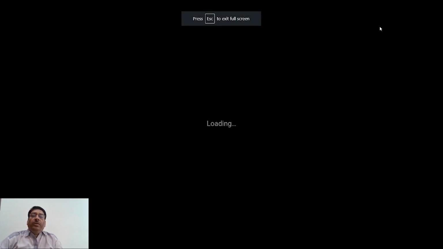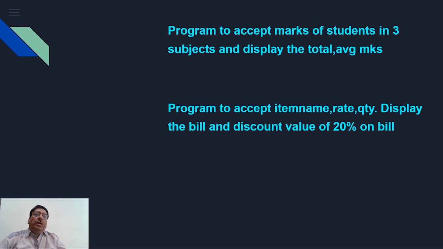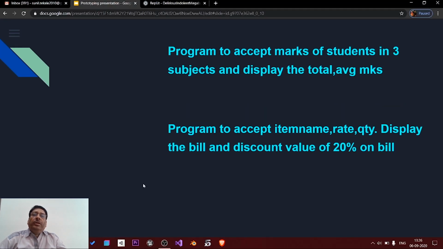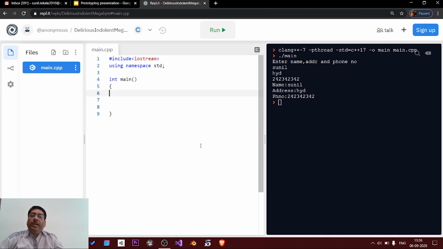We'll then go with the next exercise, wherein we have to write a program to accept the marks of a student in 3 different subjects, and display the total and average marks, and so on. So there we are going to write a program wherein you are supposed to accept something, calculate something, and display something.